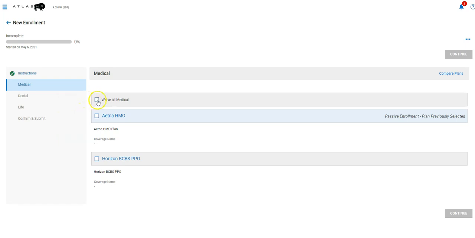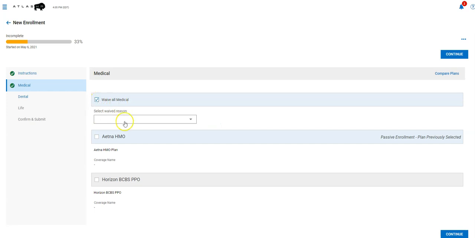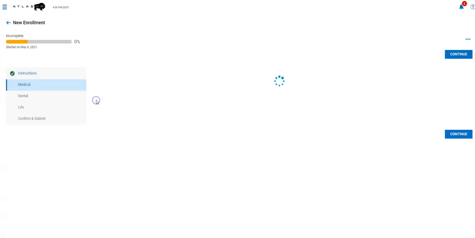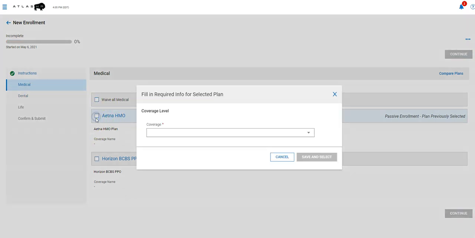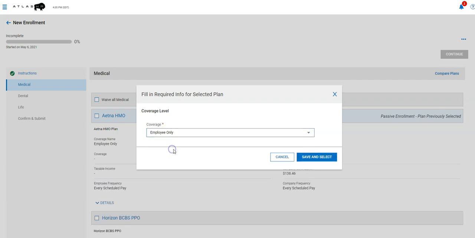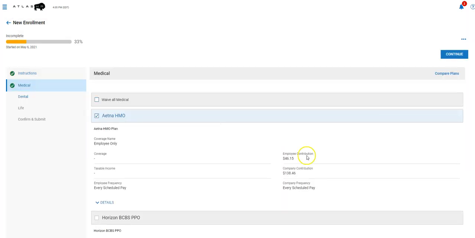So if I want to waive medical, I can just click waive all medical and then let the system know why. Otherwise, I can uncheck that box and I can check one of these plans here and then the coverage level I want. And then I can save and select.